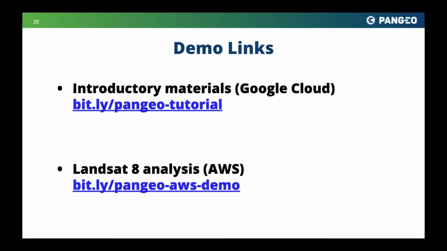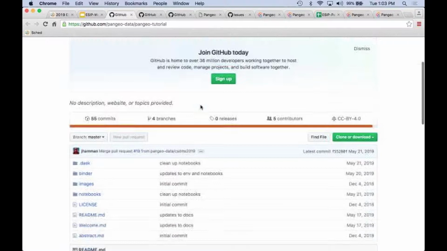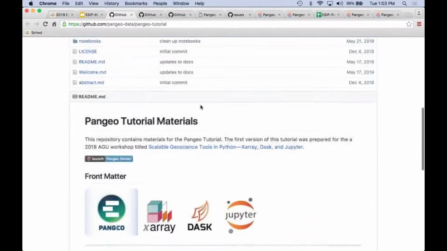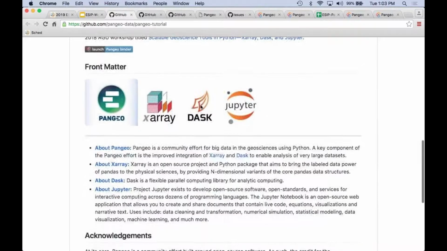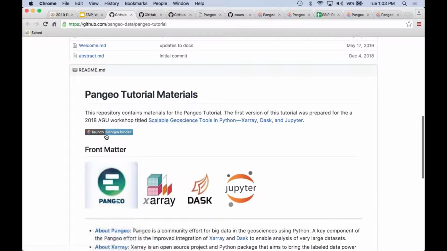So on these slides, as I mentioned before, if you came in late, these slides are linked on the Schedule page for this session. You can find 2 links. First is this introductory materials link. So if we click that, we'll be taken to a GitHub repository. And this is a tutorial repository. You can read this information about some details about the packages we're using, but this button here that says Launch Binder will actually bring you into an interactive computational environment. So I'm going to click that button.